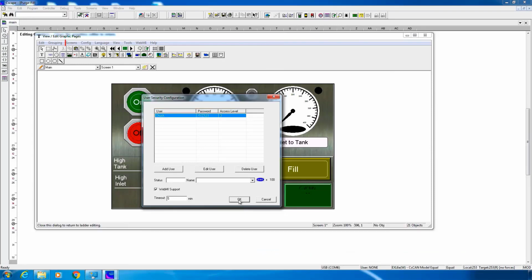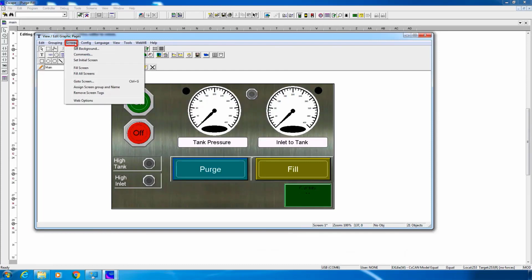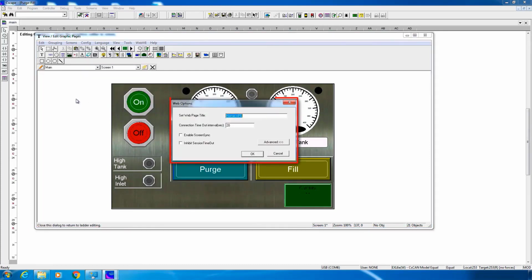So next, I'm going to go to Screens, which can be found in the top left of your screen. We look down and we can select Web Options. My first parameter is listed whenever a user logs into a device. A title is going to appear on their web page. So first, I'm going to edit this name to my company name, so Ace Manufacturing.